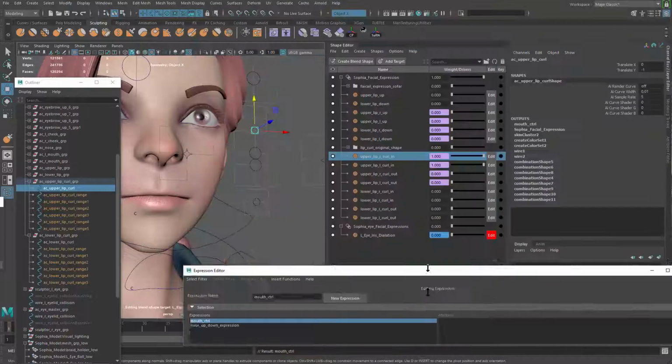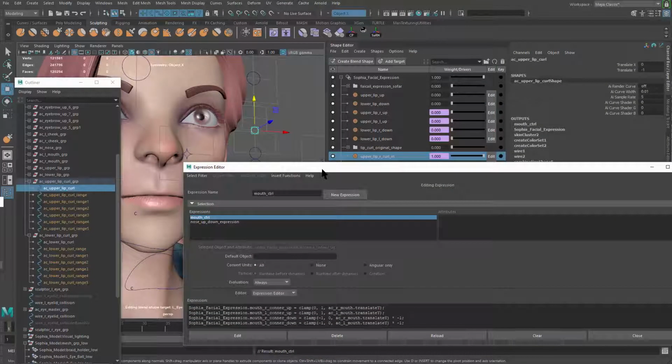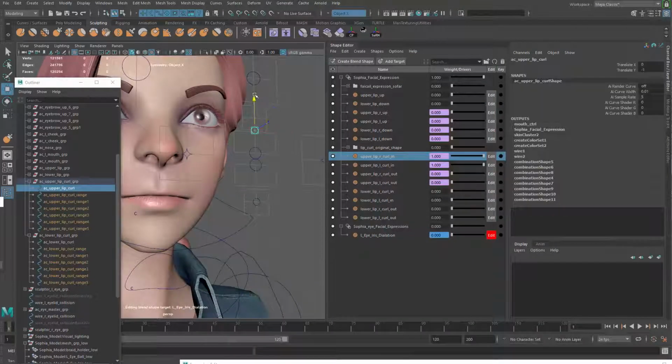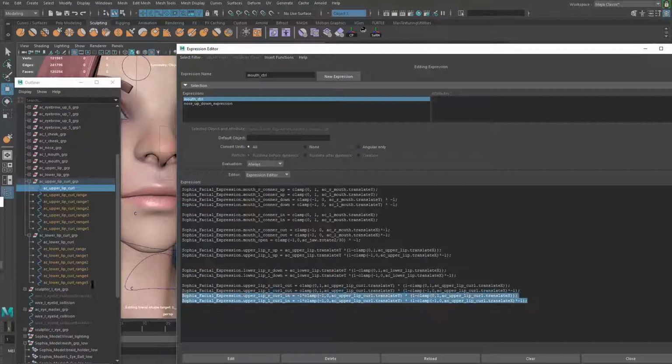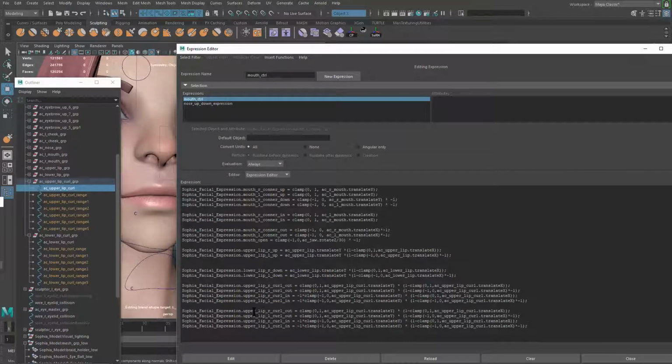Okay. So now I can go up and down, I can go left and right to eliminate the other side. So I can now do any combination of those lip curling. Alright, that's the upper lip control. For lower lip control, it's the same thing. I just need to copy those 4 lines and paste them there and change upper to lower.